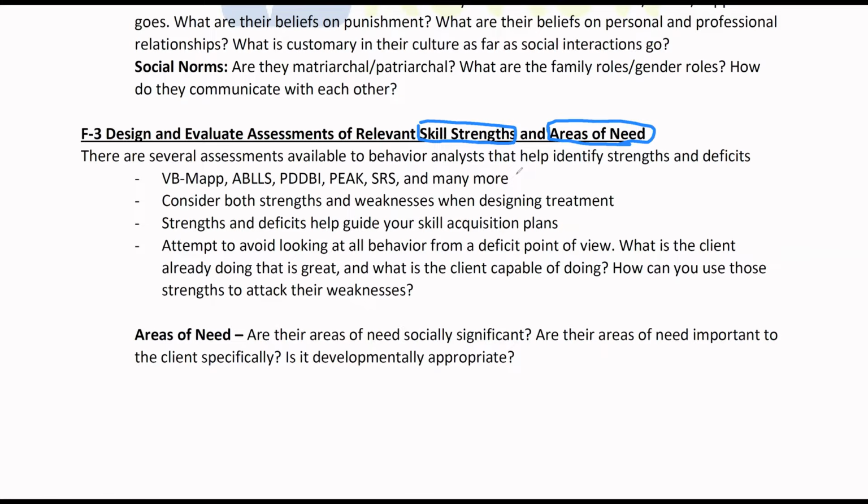So there are several assessments that are pre-written, things like VB-MAPP and ABLLS and the PDDBI, PEAK, and SRS. Some of these might even be required by insurance. Do you have to use these standardized assessments? No, they can be expensive and you might not have access, you might not have time, but you still need to do a systematic evaluation of strengths and weaknesses.